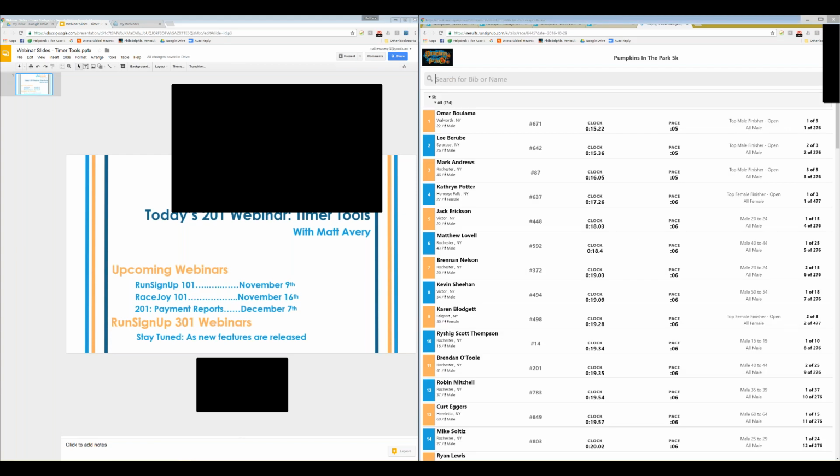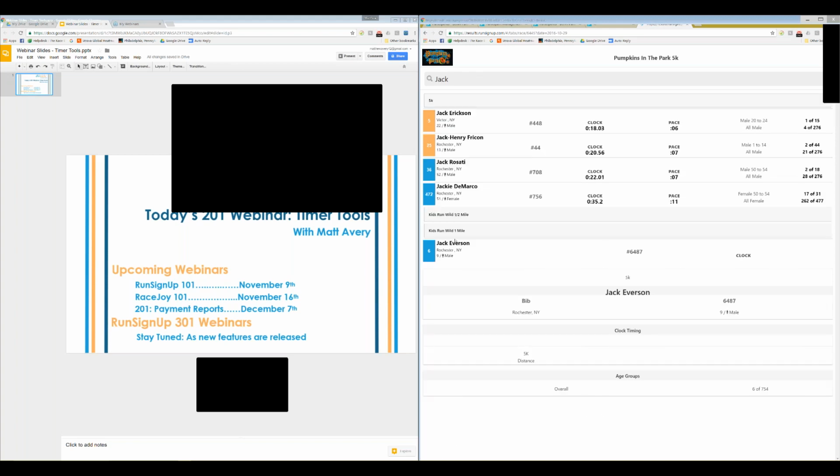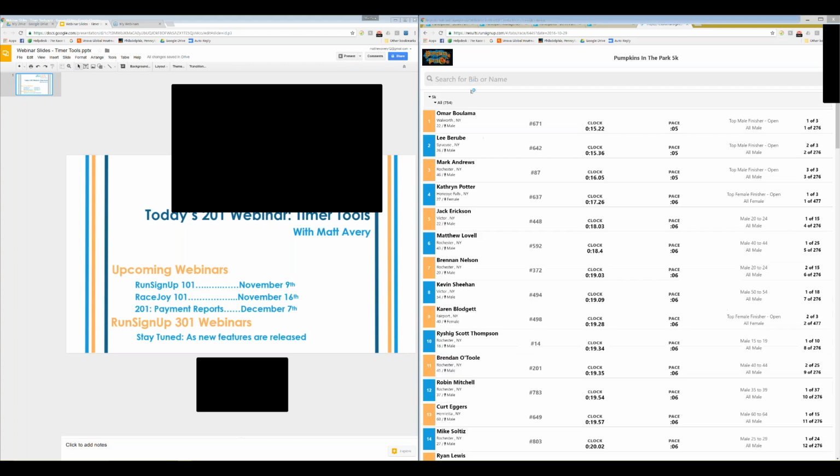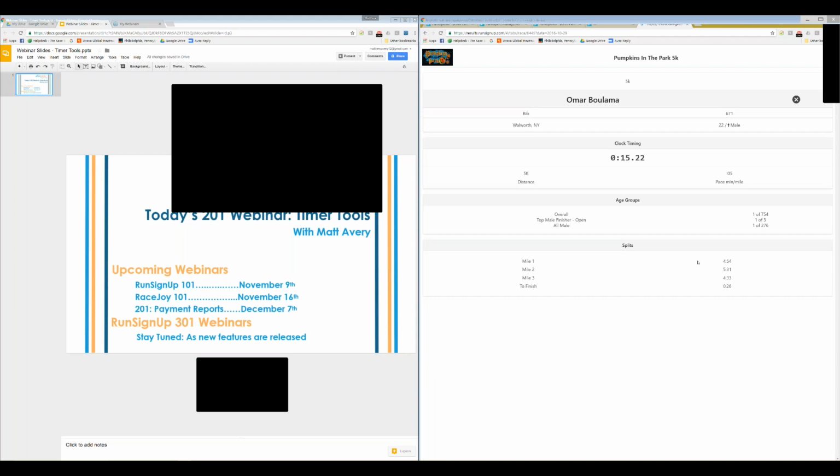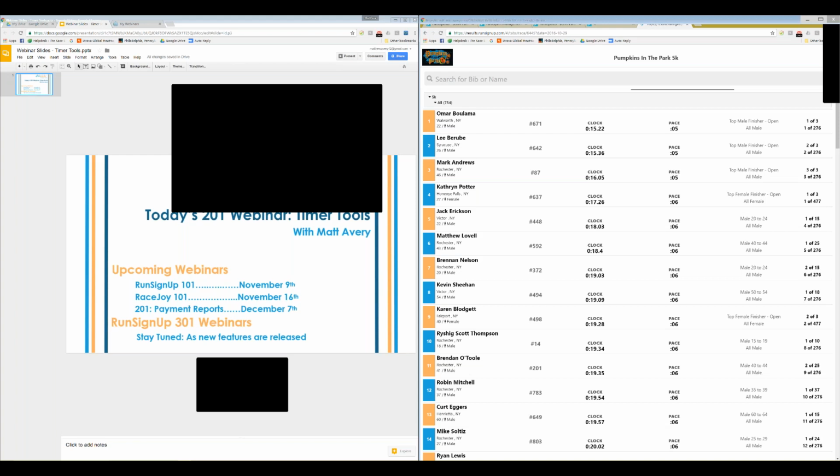This is nice: it searches through all different events. If you notice with this particular race, there is a Jack in the Kids race and there's a Jack in the 5K. So you don't have to worry about having separate kiosks for each individual event that you have. You can also just click and it brings you to it. This will display splits. It'll display your age groups, divisions, and everything like that.